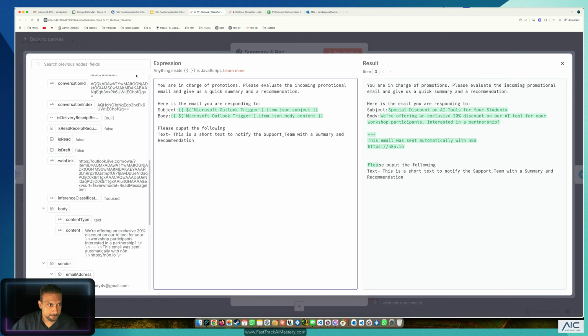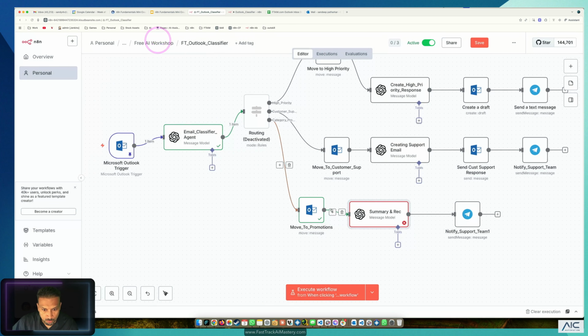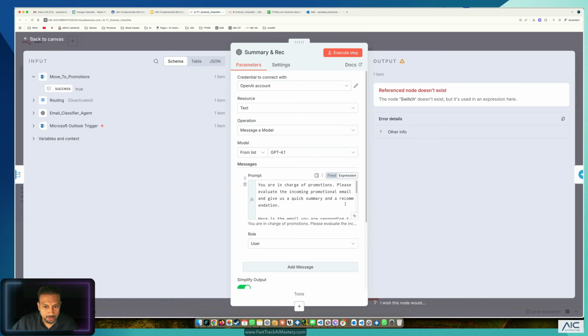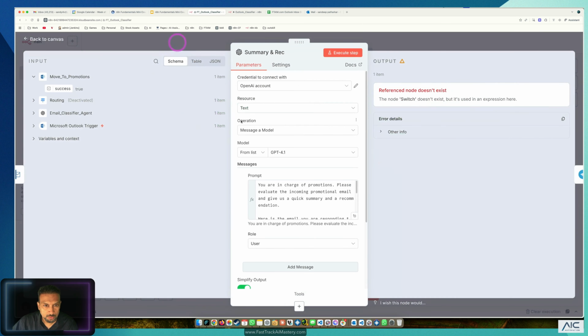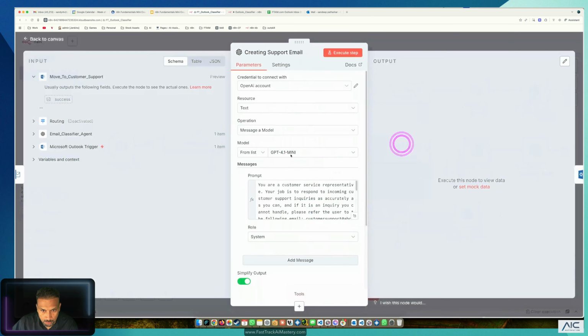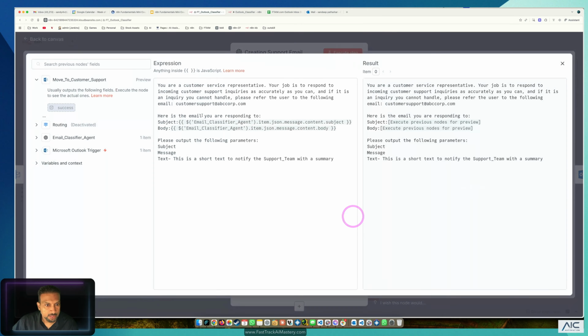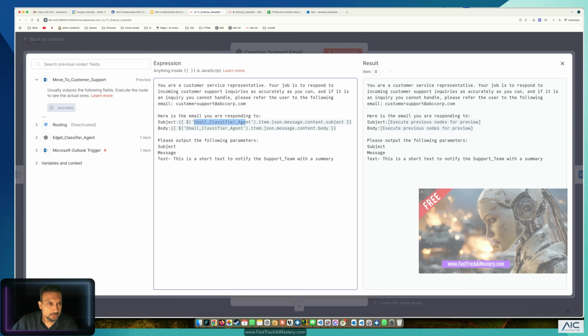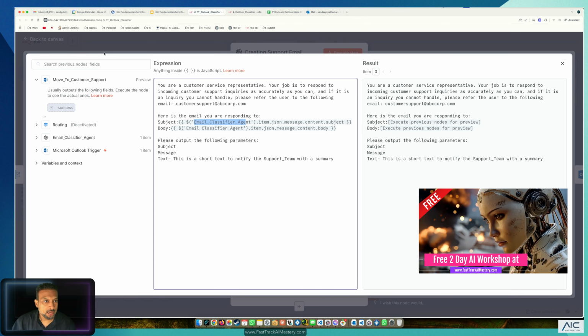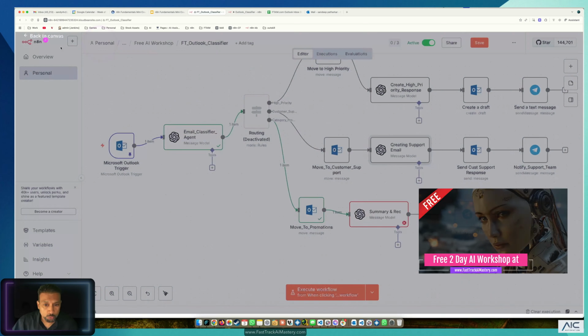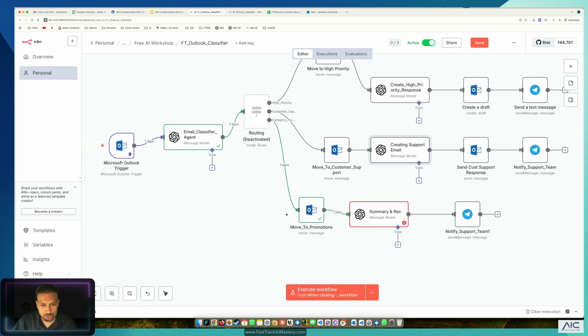So in this case, for promotions, we are taking the values from our Microsoft Outlook trigger node. However, if you go back to our support email, we are taking the values from the email classifier agent, right? So there is no set rule that you have to do this or that. You can go back as far as you want, as long as those nodes are connected.